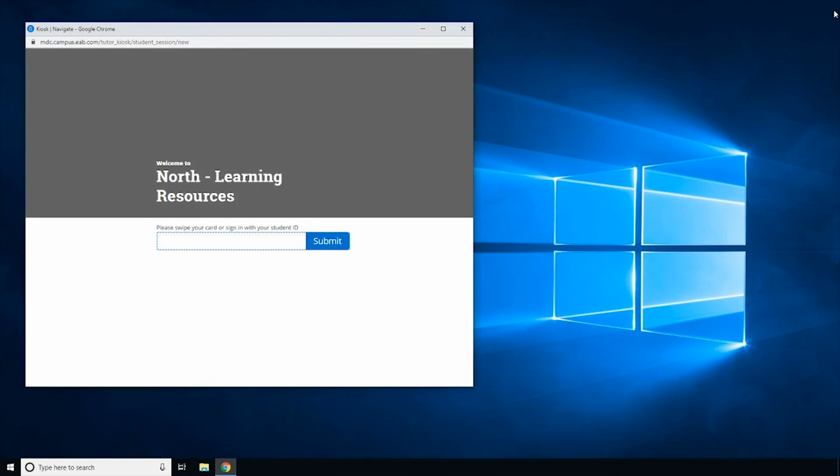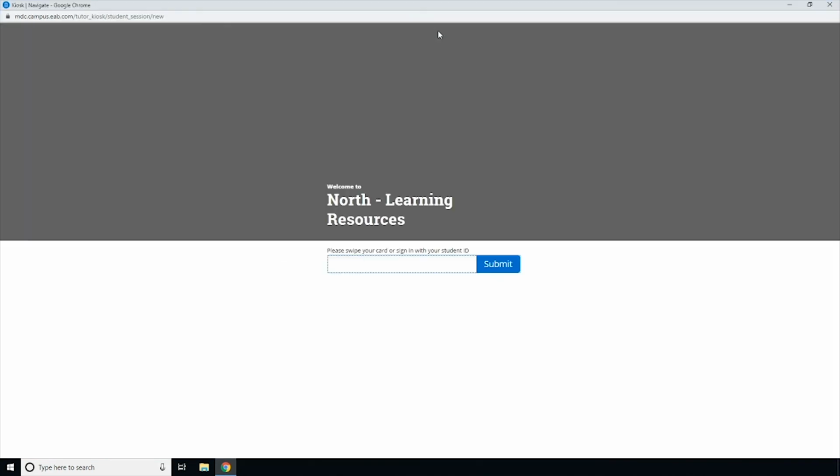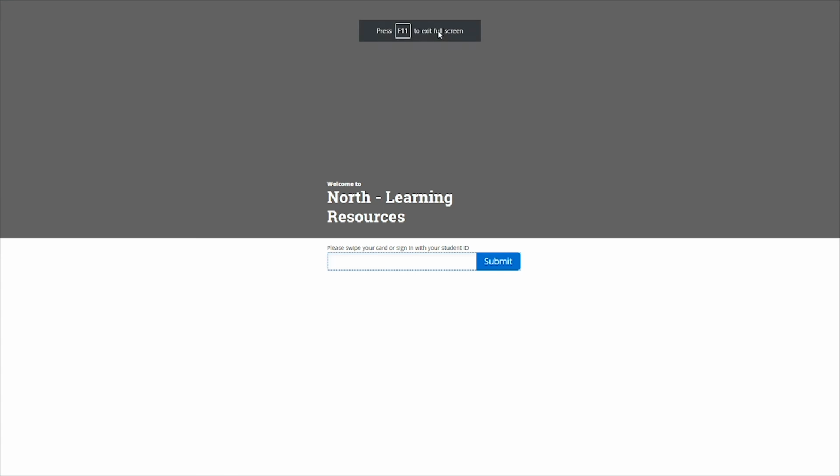You can either do this by pressing the maximize button at the top, or you can press F11 for the full screen shortcut. Kiosks will run unattended, but will eventually time out due to inactivity. This timeout duration is determined by the application administrator. That concludes how to set up a kiosk on EAB Navigate.